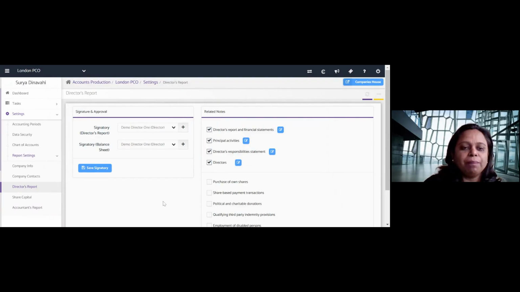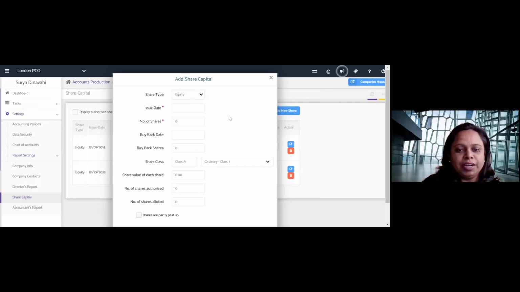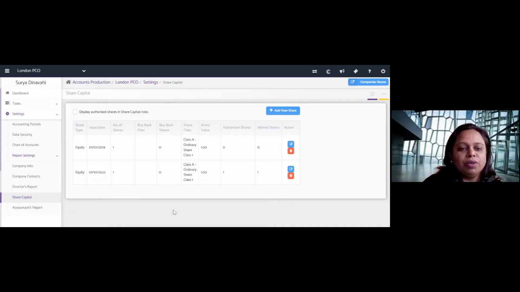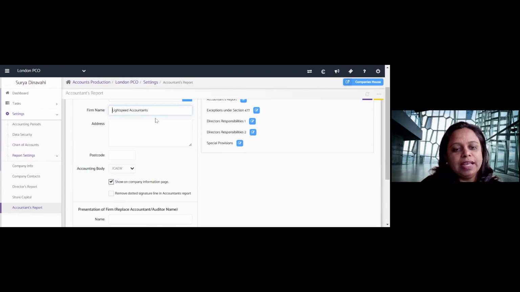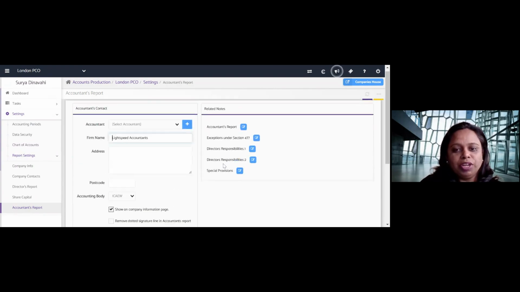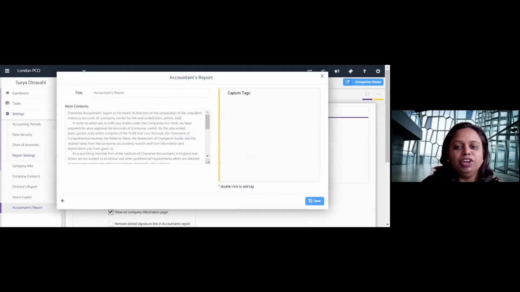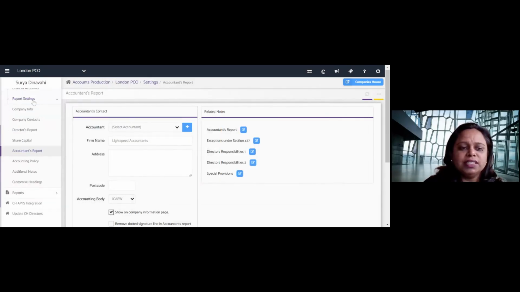And then share capital, where you will be able to go and add new shares, selecting the share type and updating the details here. And then accountants report. In the accountants report, again, you will be able to select the accountant here, as you already added them in the main dashboard. And then you'll be able to select the firm name and the accounting body. And these are all related notes, where you will be able to edit and make notes for your accountants report. So these are all the settings which you do before you create your trial balance.